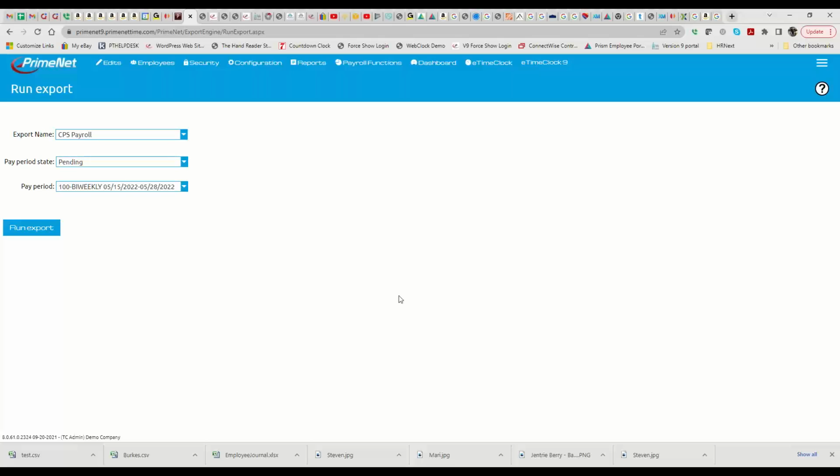But that's it. Once your file is saved, you can move into Payroll, go find the file and import it, and continue on with your payroll functions.